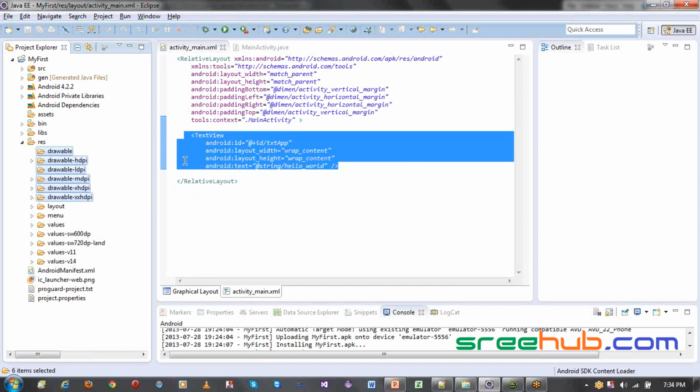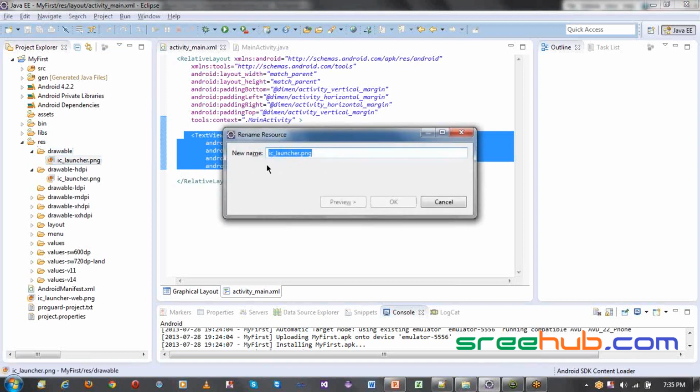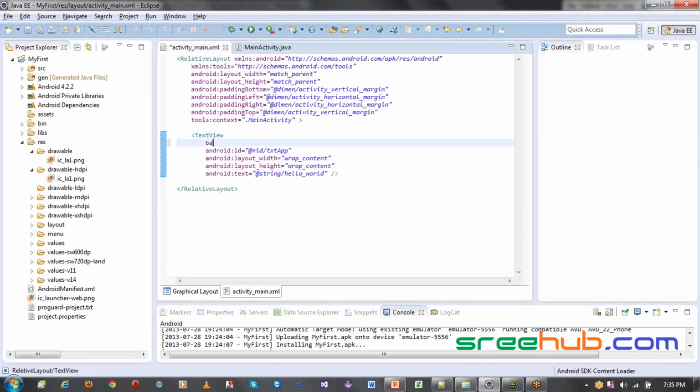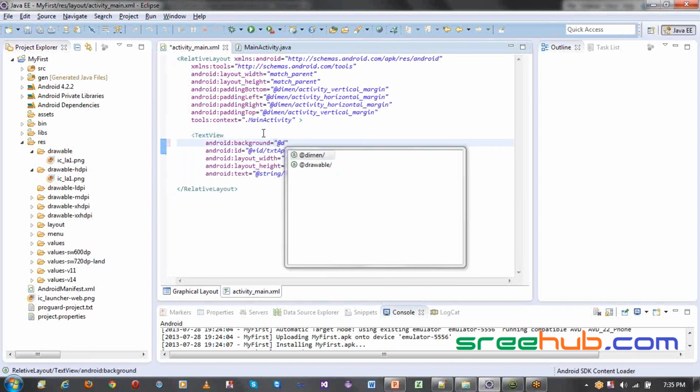That's what it is now. Now you can see here I just created one drawable. Let me just copy this file and paste it here, and let me just edit this as maybe IC_LA1 something. I just saved this. So when I go back here, let us say I'm just giving my background. So when I say drawable, you can see drawable.